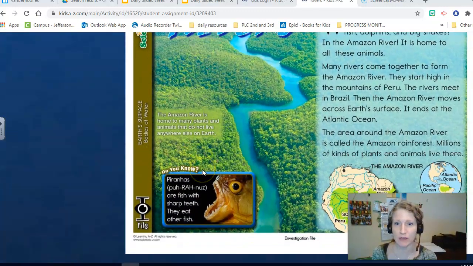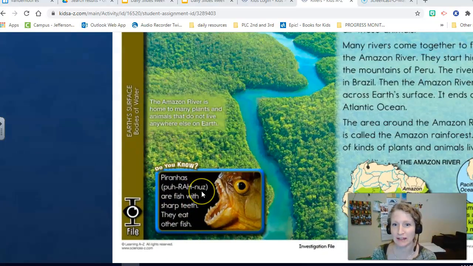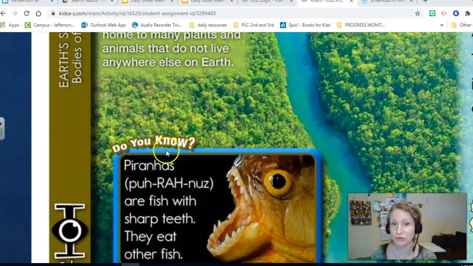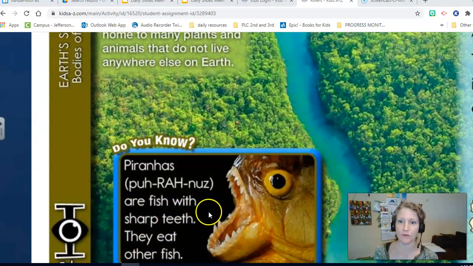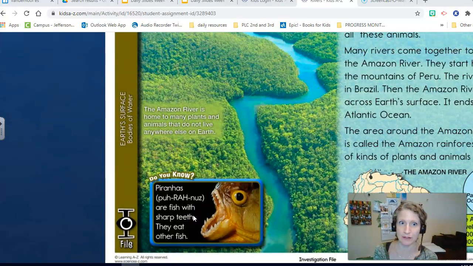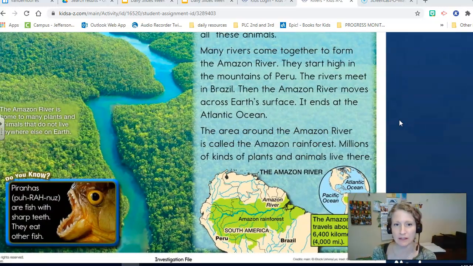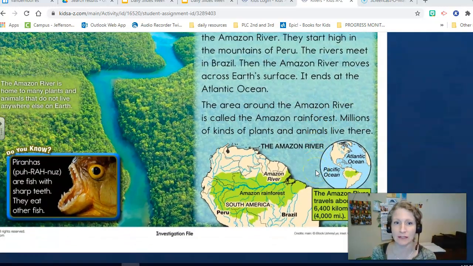Oh, and here we have a picture with a caption, and looks like we have another interesting fact. Do you know? Oh, that's scary. Piranhas, pronunciation guide, piranhas. Piranhas are fish with sharp teeth. They eat other fish. Hopefully that won't give me bad dreams tonight. Let me see. My brain's getting ready. I love this.